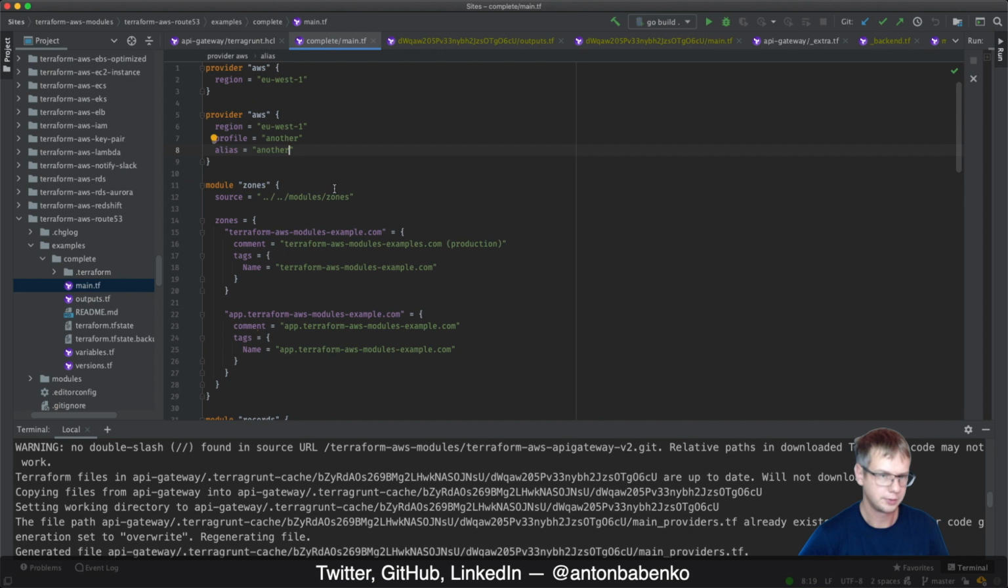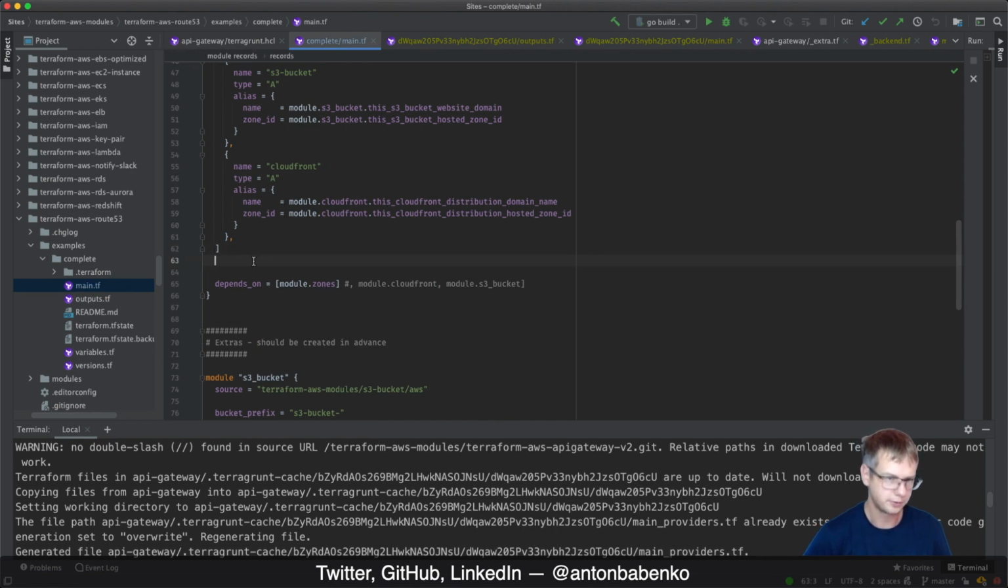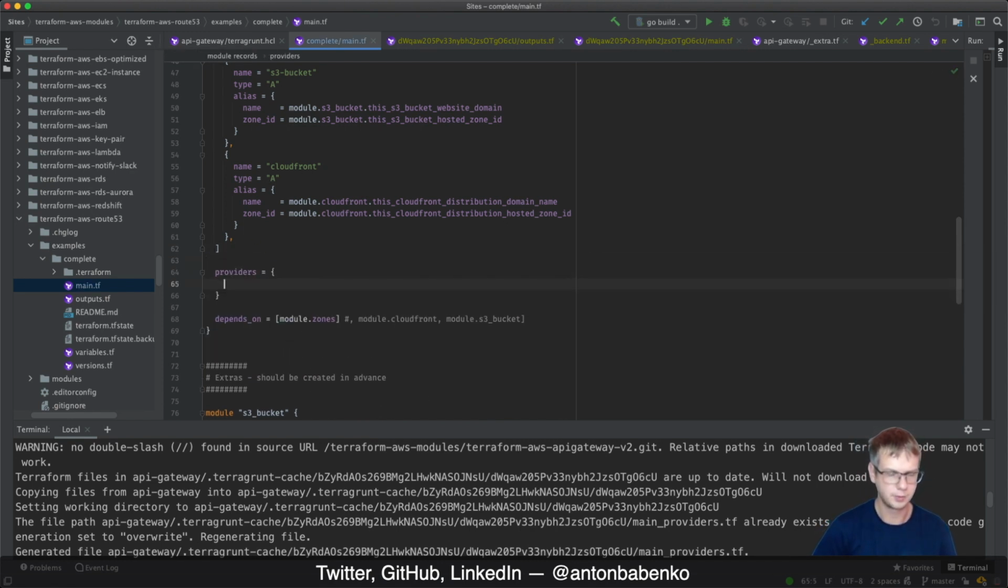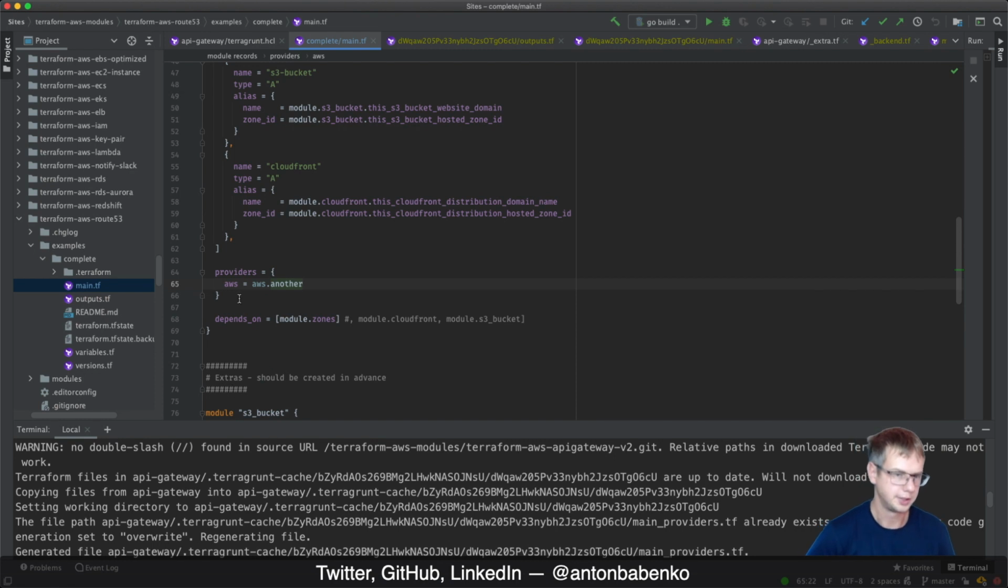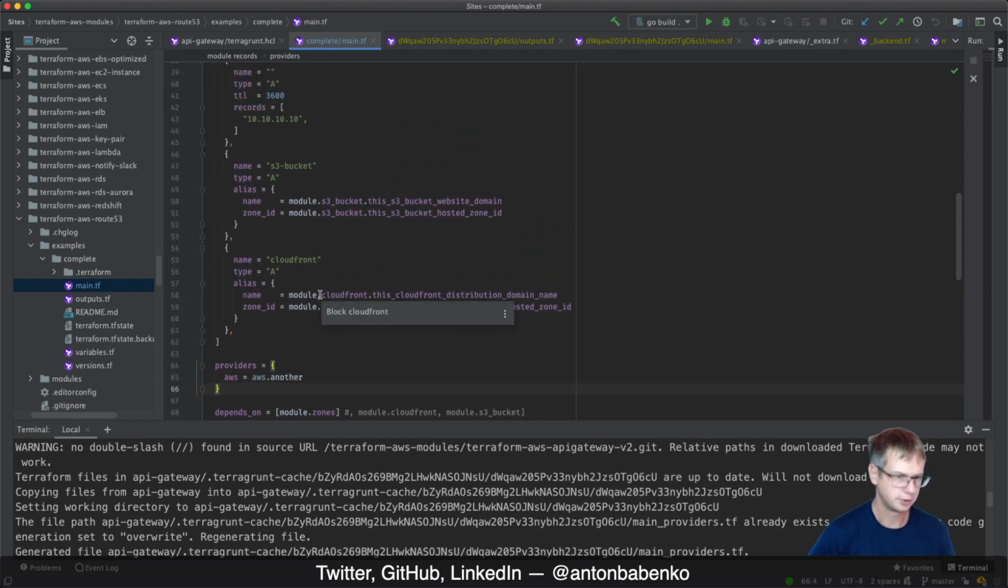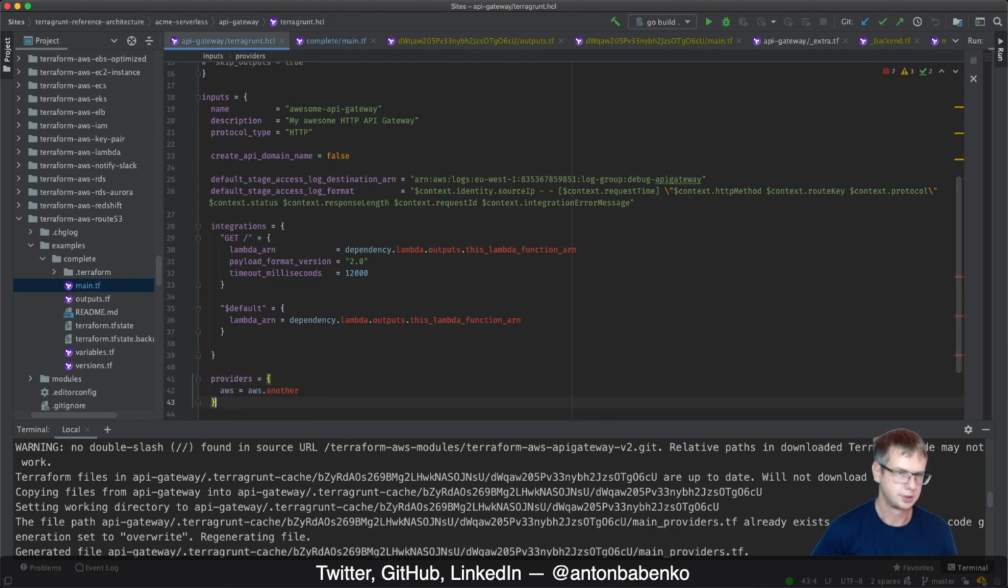So what I want is to have zones use the default provider, but I want records to be able to use another provider. To do that, I just need to pass providers equal AWS and then AWS.another. What this means is that inside of this module, Terraform will actually use the AWS another alias instead of AWS, which is good, and that's what I actually wanted to do. There is no way to pass this block into any place inside of Terragrunt. So you cannot write like this because it's not actually an input, it's another meta argument in Terraform. So no way to do this one.